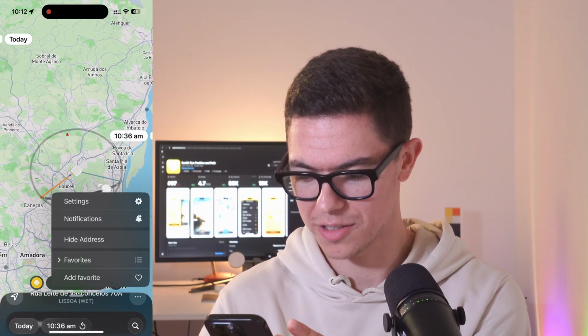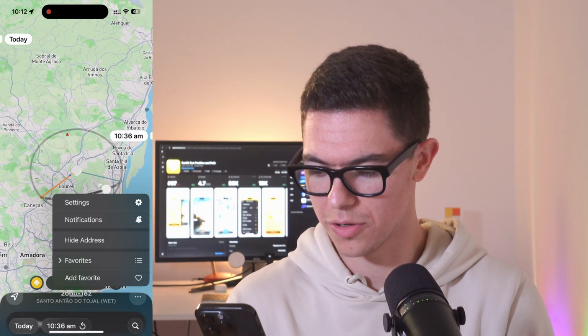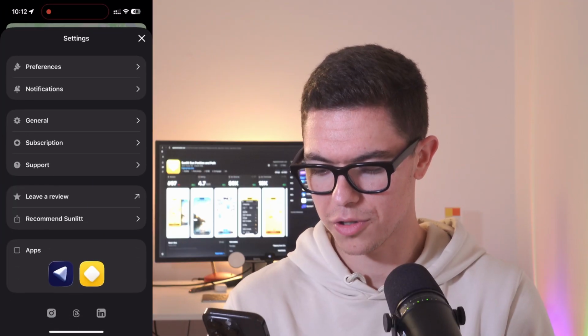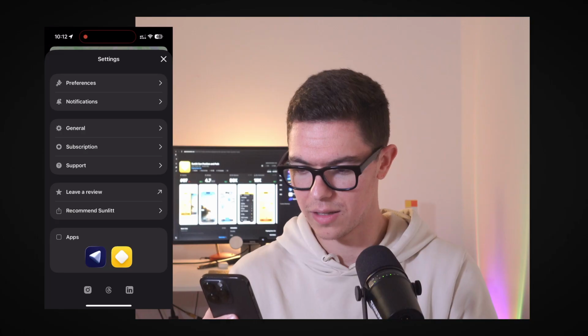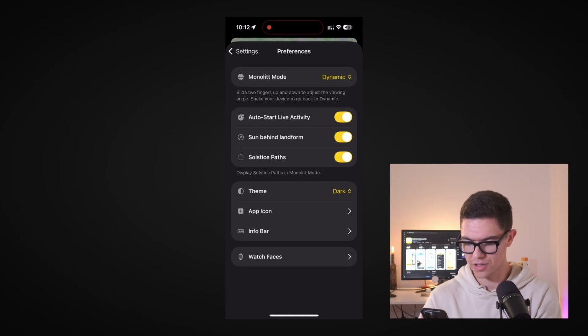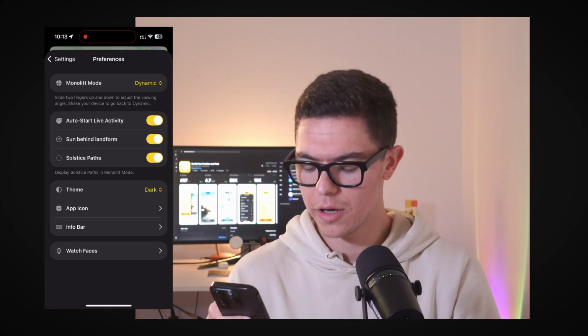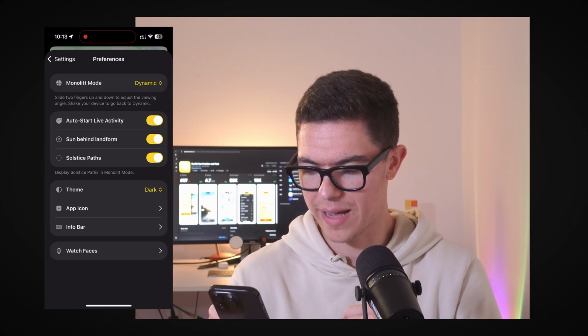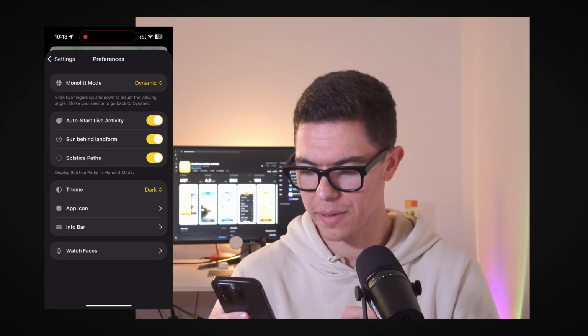Okay, now what else do we have? Let's go into the settings, see what those look like. They do cross-selling of apps. They do selling of their own Instagram, and then they just have the preferences. Okay, auto start live activities. Okay, I actually want to see their live activities. Slide two fingers up and down. Okay, they also have a customization tab here. So that's interesting. They have themes, app icons, and info bars.